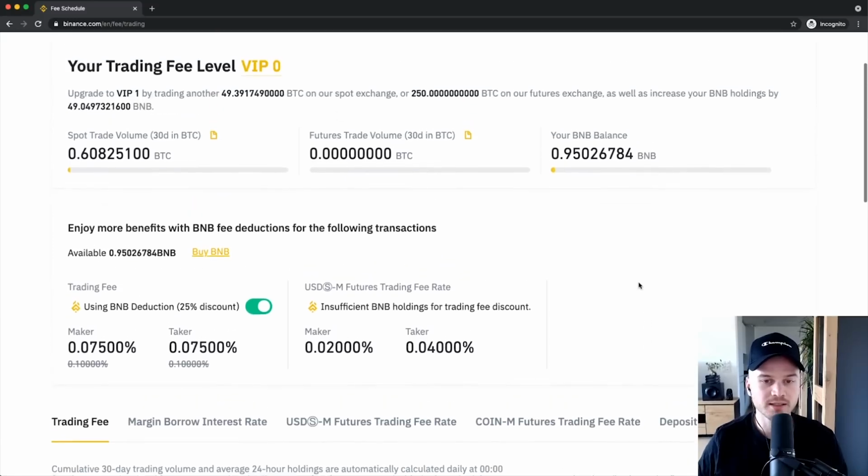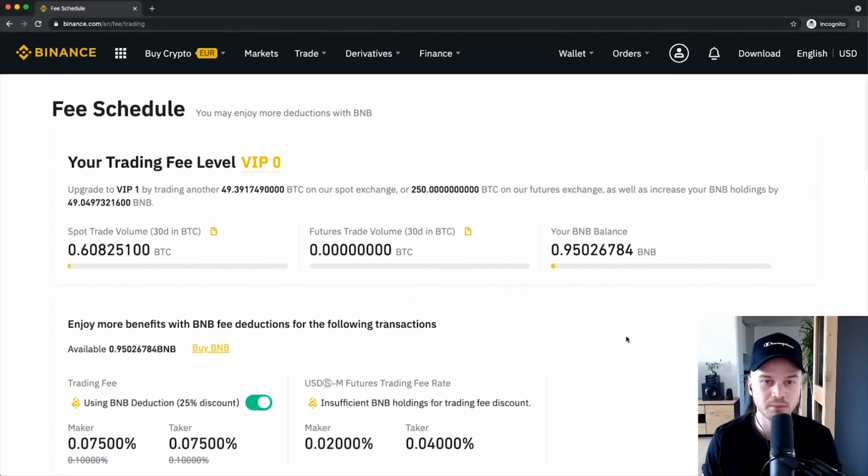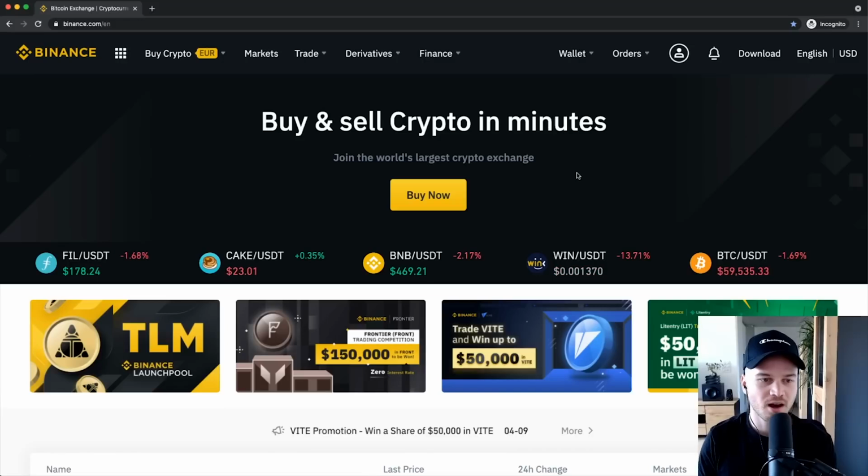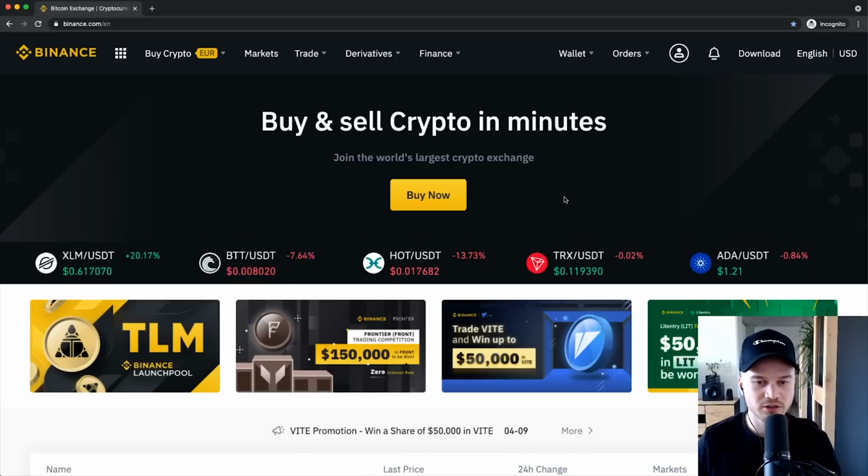So overall, Binance has definitely one of the best fees available on the cryptocurrency exchange market, especially if you compare it with an exchange like Coinbase. Then you're going to save a lot of fees if you actually choose to go for Binance to buy and trade your cryptocurrency. All right, so let's now look at how we can actually trade cryptocurrency here on the Binance exchange.